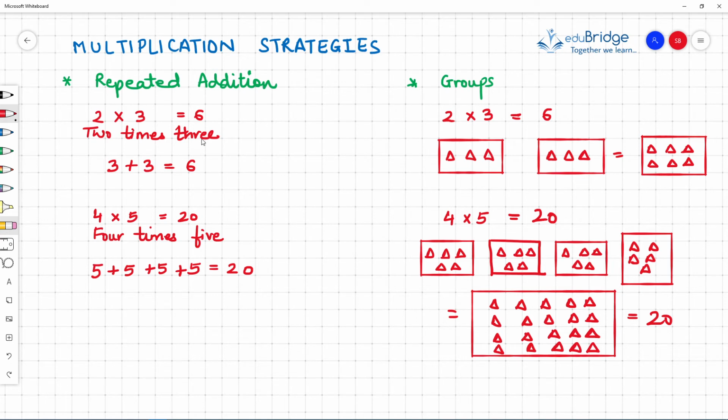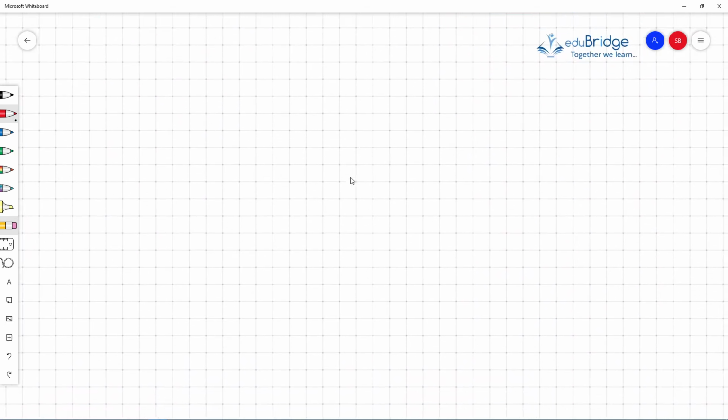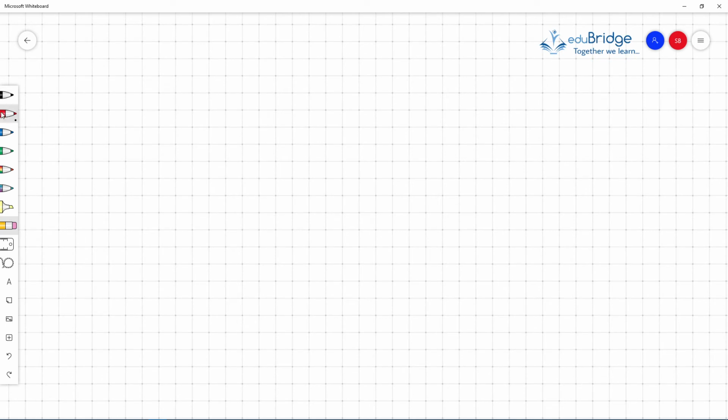So as you can already see, by using any of the techniques, the answer is still going to be the same. Now let's move on to our next method. The third technique or method is called arrays.